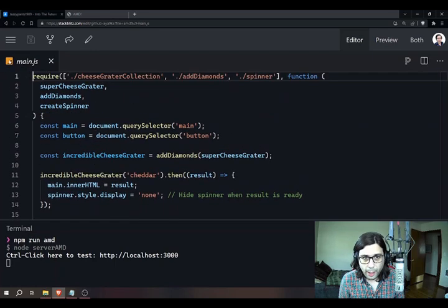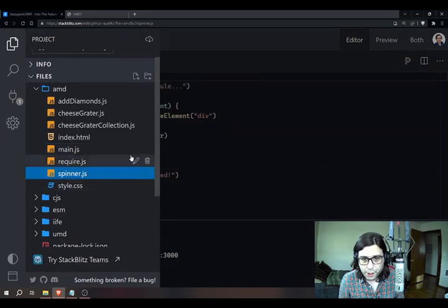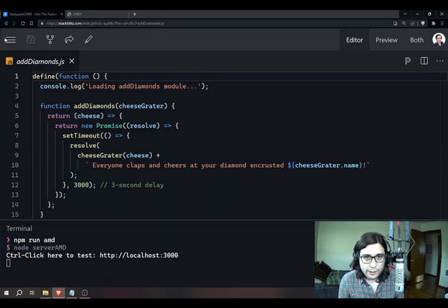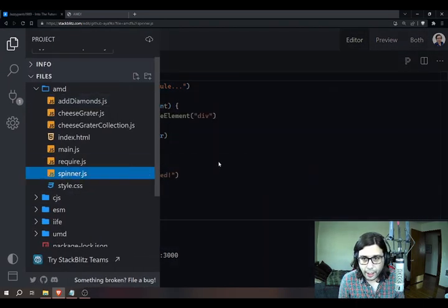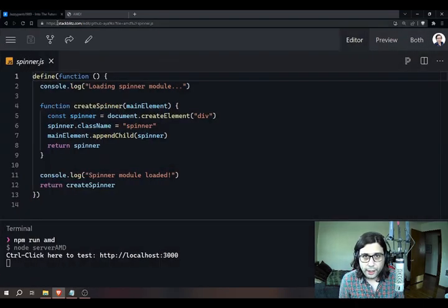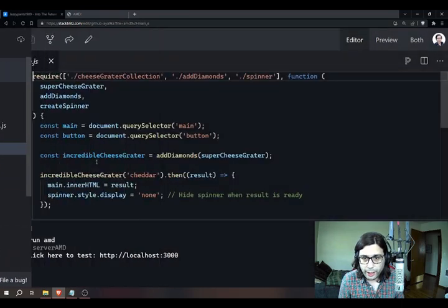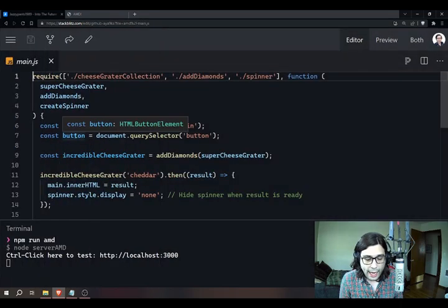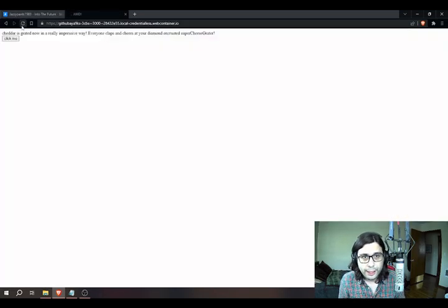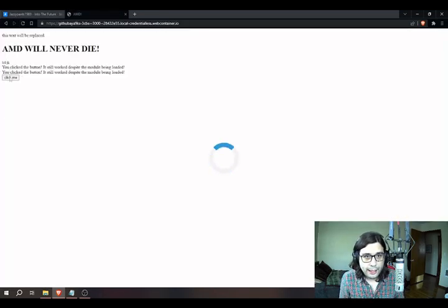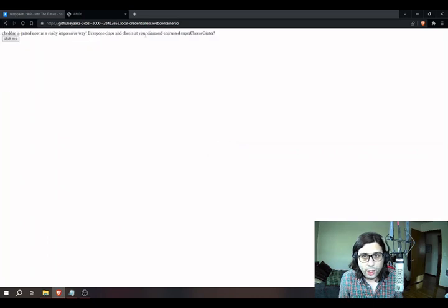I'm also going to have a spinner on here to show that the add diamonds takes 3 seconds here. We can put a spinner, and this button that we're bringing in will still work as the modules are loaded in asynchronously. So we go over here and we refresh, and you can see as I click the buttons, everything works fine as we wait for our add diamonds module to load in.